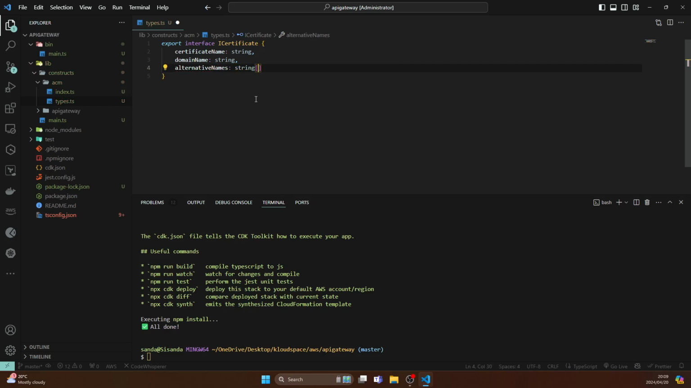So let me just explain what's happening here. When we request the certificate, we're going to need these values to be passed in, right? One being the certificate name, the domain name that we're trying to get a certificate for, and therefore we will validate, as well as some other alternative names that we want to be part of that certificate. Cool.